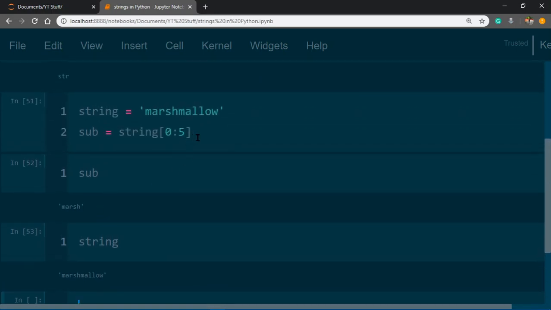Let's say you want to get the mallow, then you can say starting from 5, 0, 1, 2, 3, 4, 5, and going to the end. It would be maybe 10, I'm guessing. If you run that, okay, it's only getting up to O. If you write 11 there, then you're going to get mallow, the whole thing, in sub. That's how you do slicing of strings.